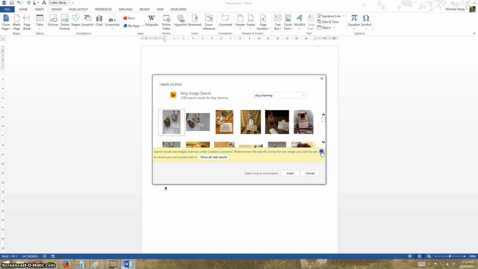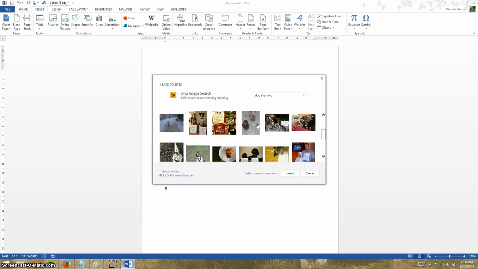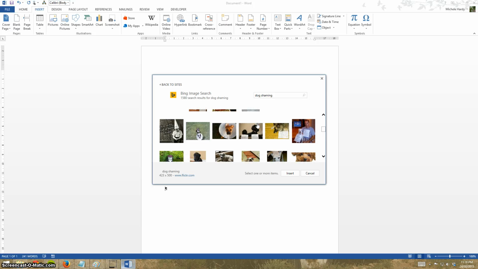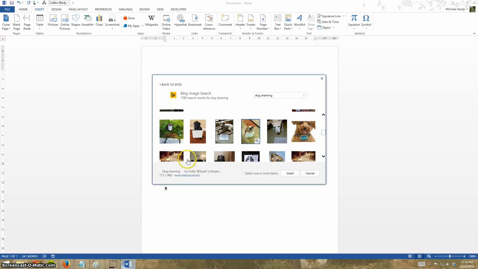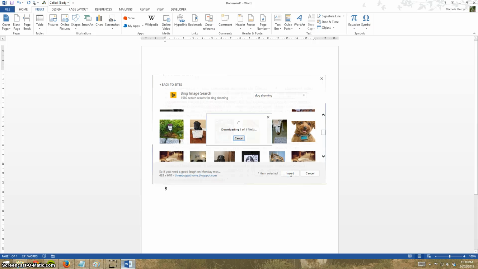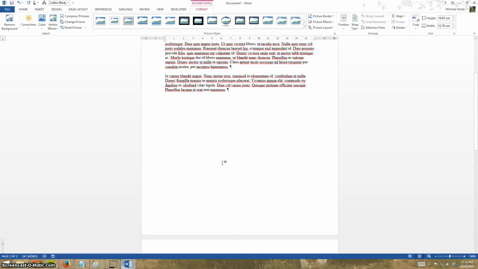So I'm just going to close that little thing so I can see my images, find something cute. Oh, there's just so many good ones to choose from. So maybe we will go with this one. It looks kind of cute. So click on it, click insert, and the image has been inserted. It was where my cursor is, which was at the end.